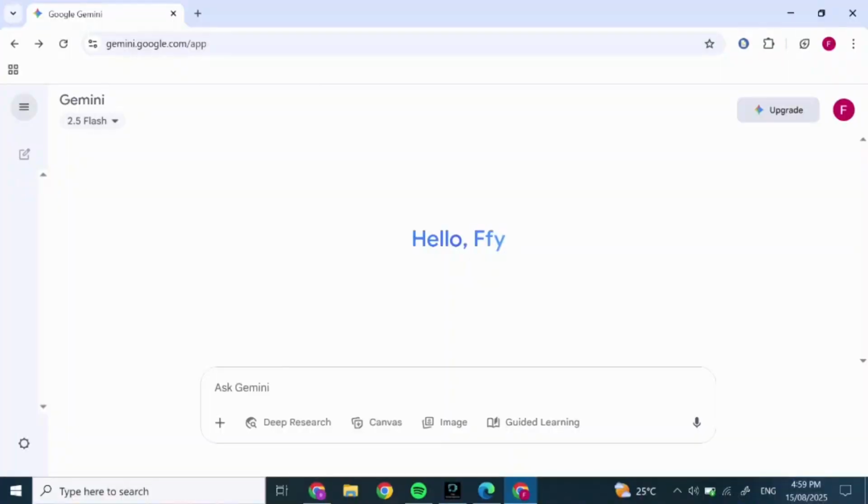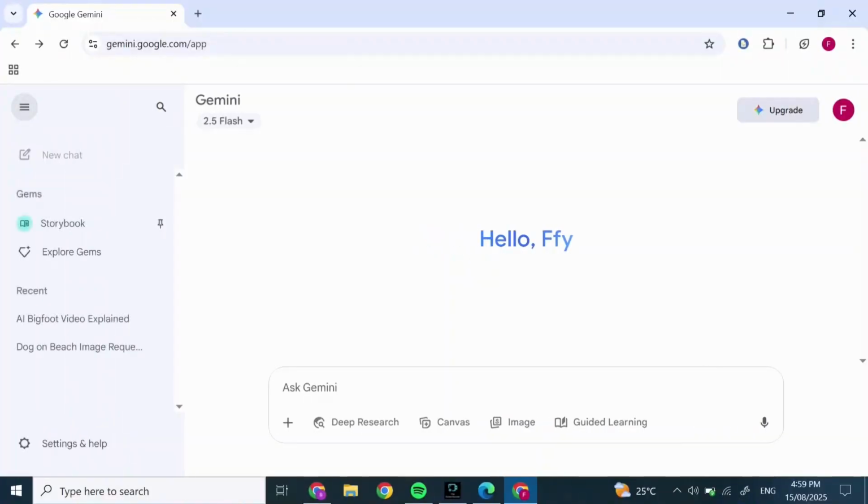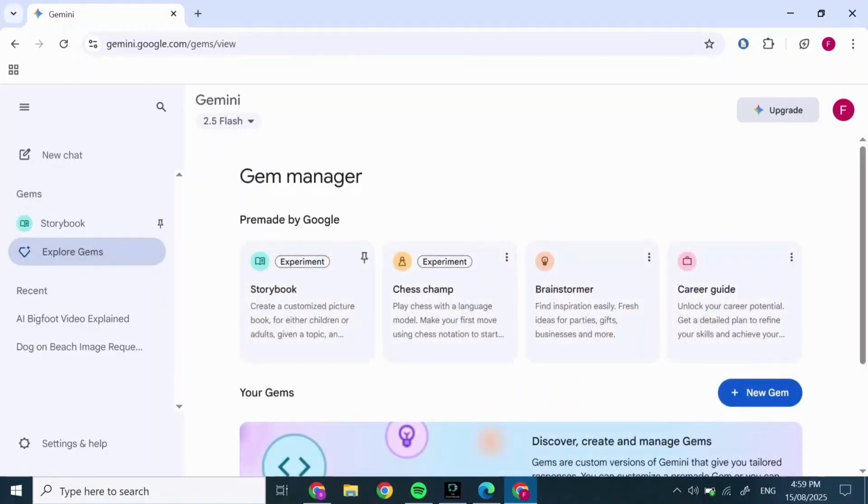First, open Chrome and search gemini.google.com. Then click on three lines at the top left and click on Explore Gems. In here, you will find all the gems available. You can simply click on it to chat with the gem as well.